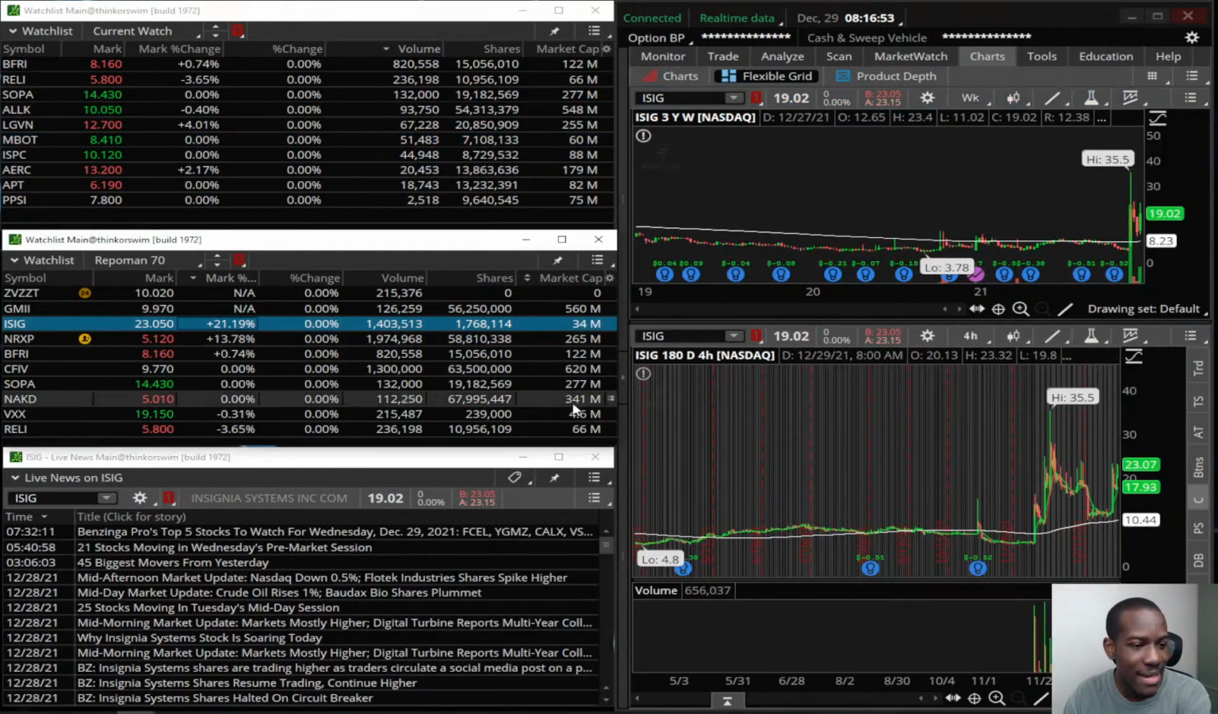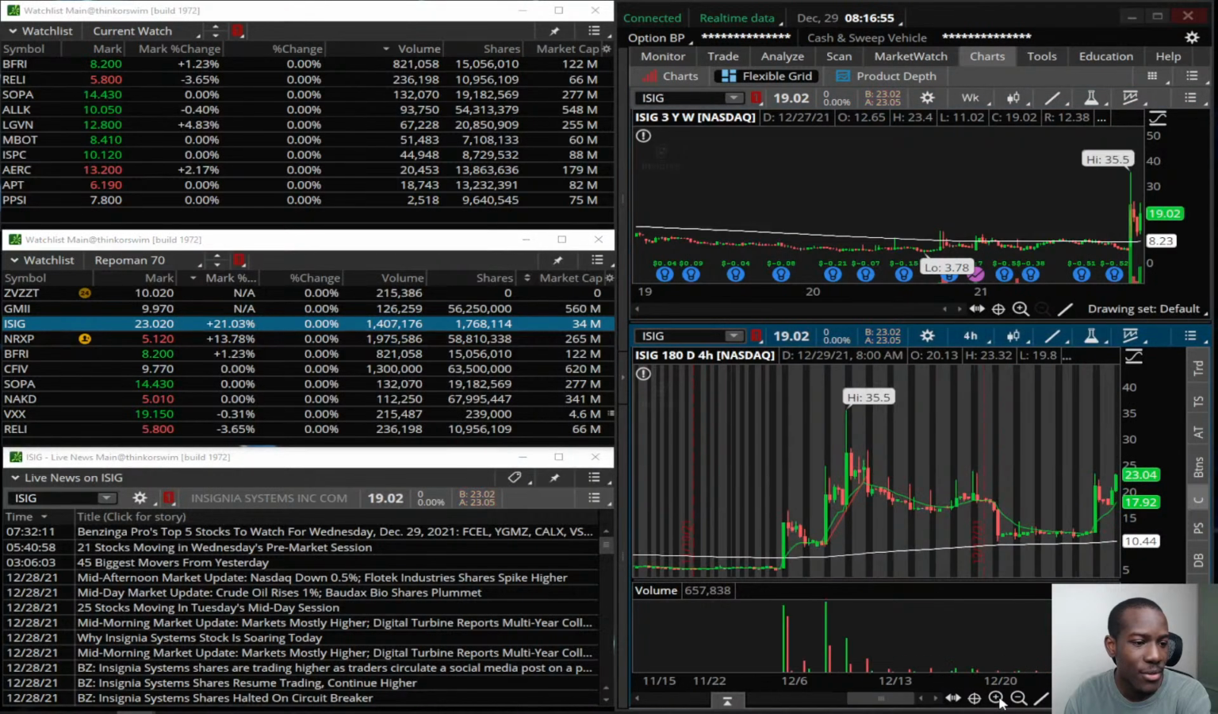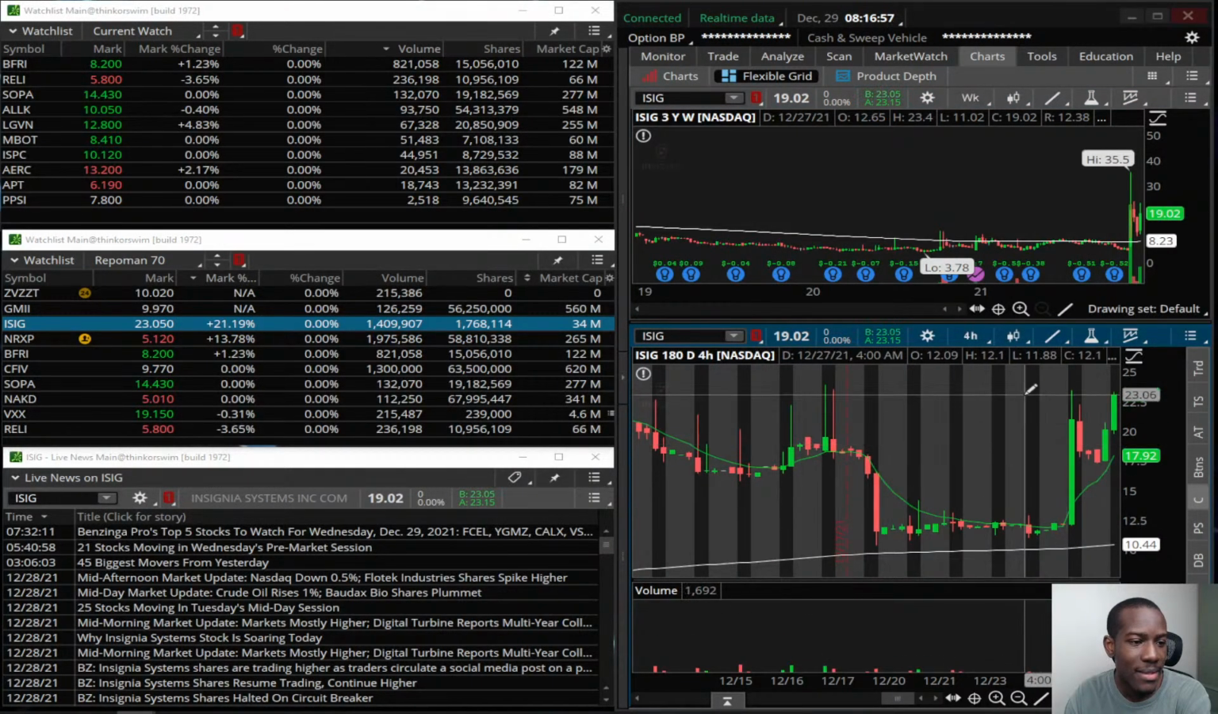I see ISIG popping back up there to the 23s, looks like. I think this thing's going to get a nice little slam. That thing's making big boy moves.